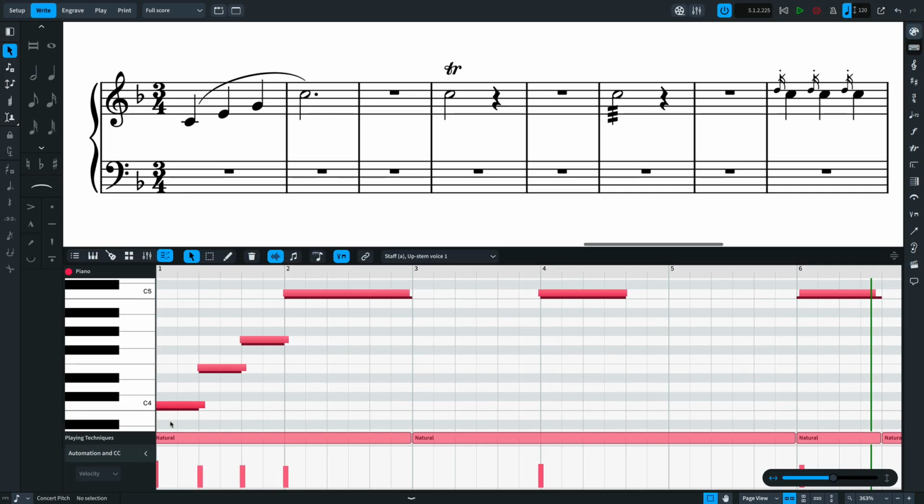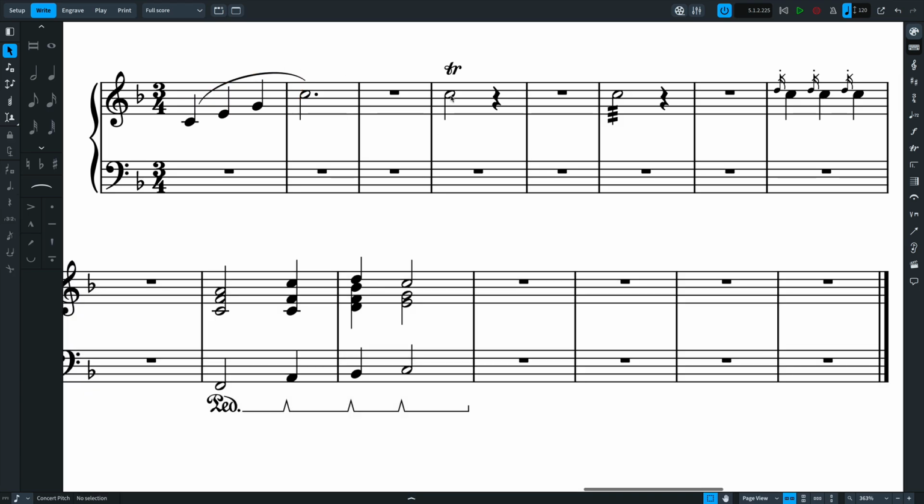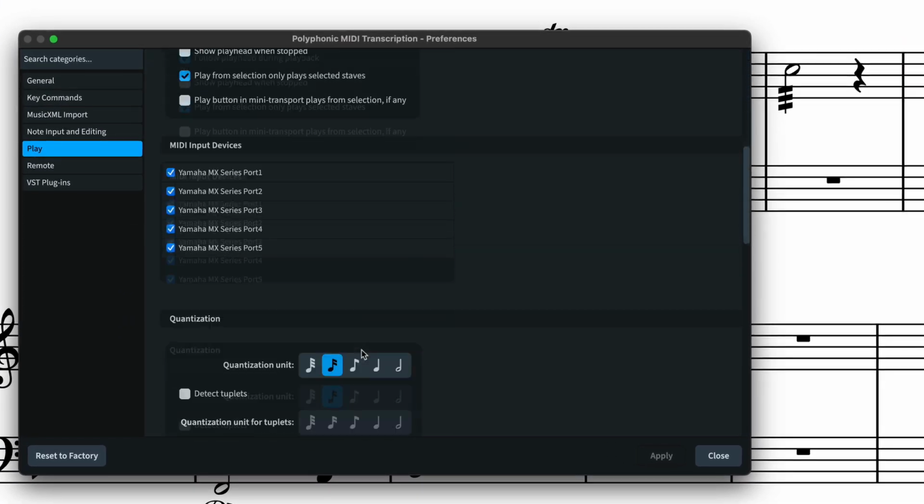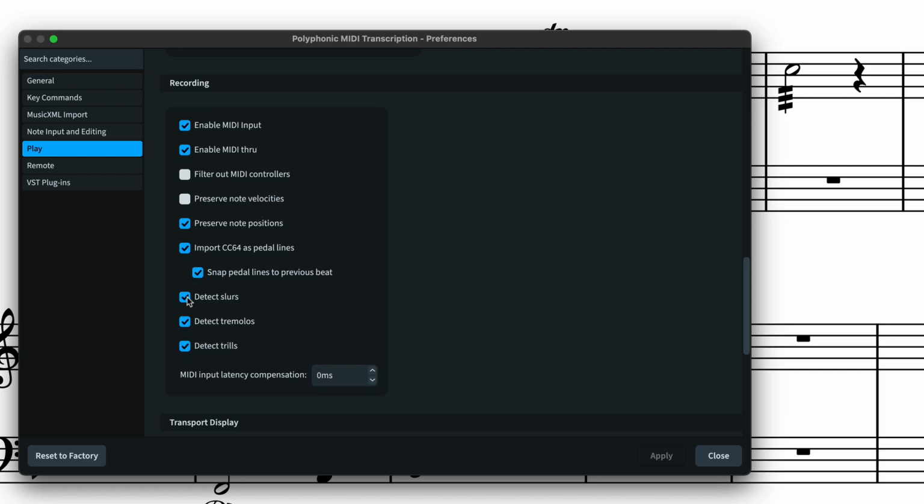Dorico now also automatically detects a variety of notations as you play. For example, if you overlap notes slightly, Dorico interprets them as a slurred passage. Dorico also detects trills and tremolos, and also grace notes. And piano pedal lines are attached more musically, with pedal retakes also being understood. All of these detections can be enabled or disabled on the play page of preferences.